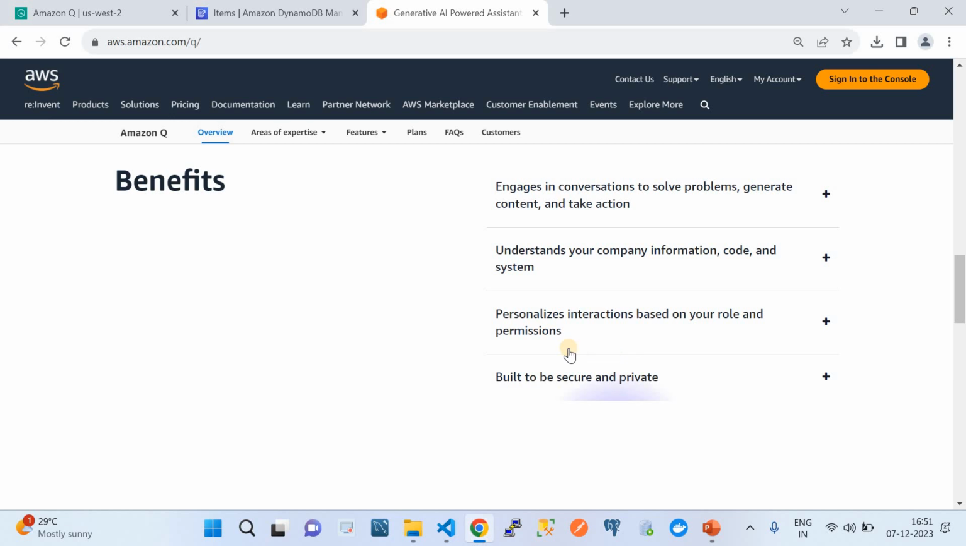Here we have RBAC as well, role based access. The information that Amazon Q can give back can also be controlled by your role. That is also an additional benefit here. And built with security.